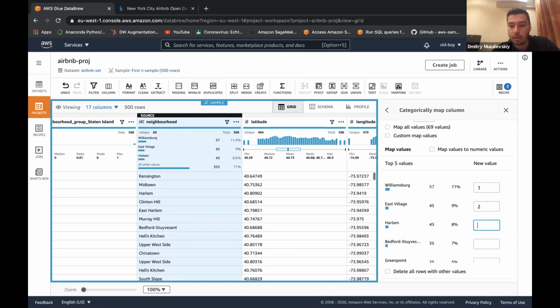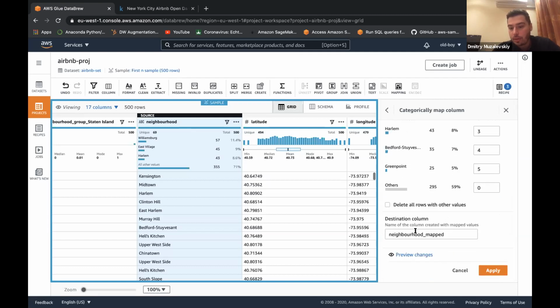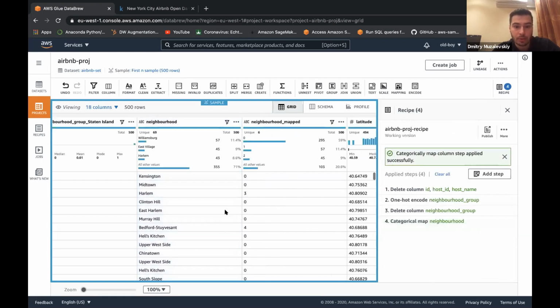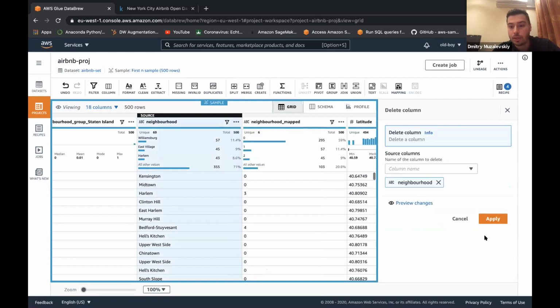1, 2, 3, 4, and 5. Yeah. So we're creating the additional column, which is called, for example, neighborhood mapped apply. So after this operation, we should create the new column with the label encoded data. Here it is. So afterwards, we can basically delete the initial one because we don't need it.